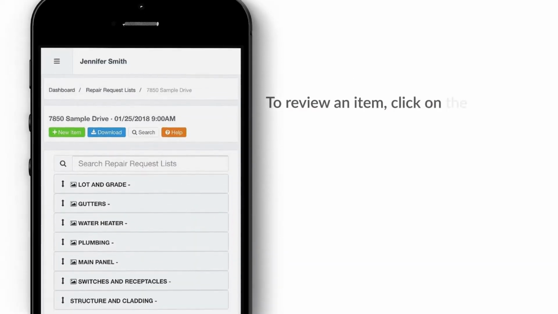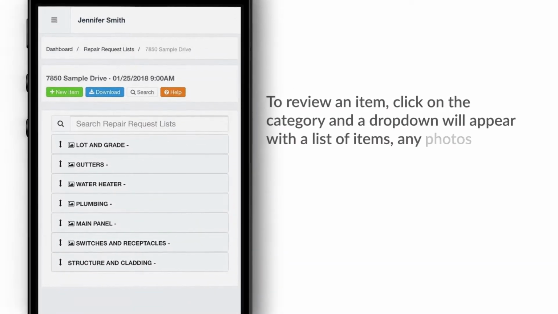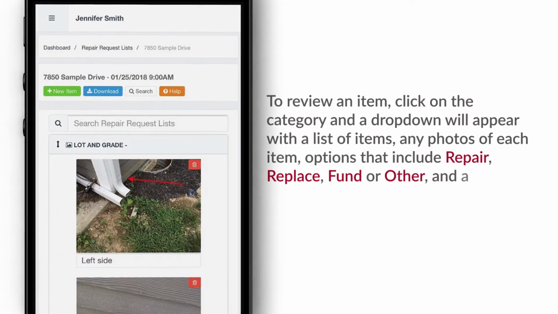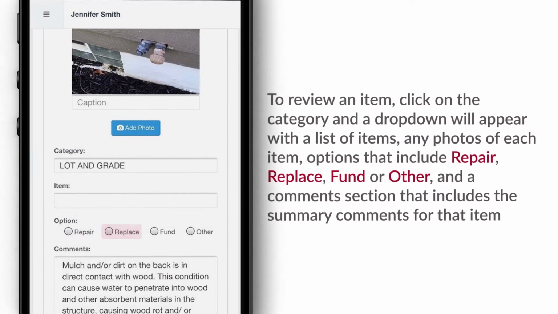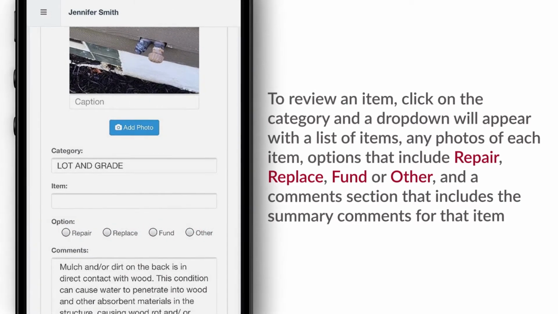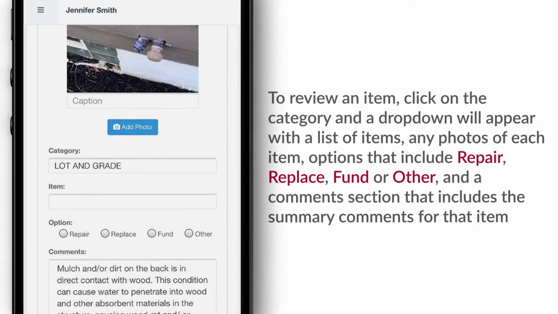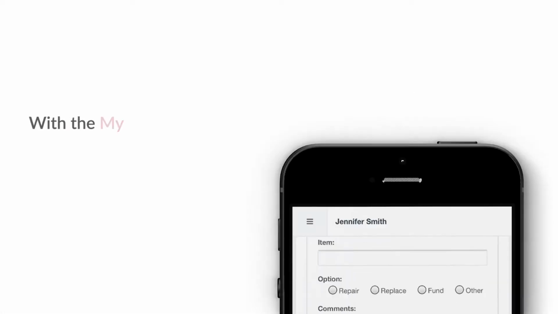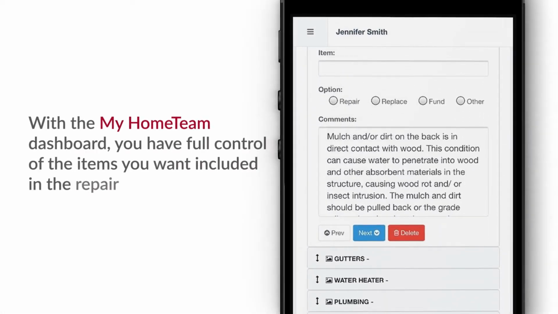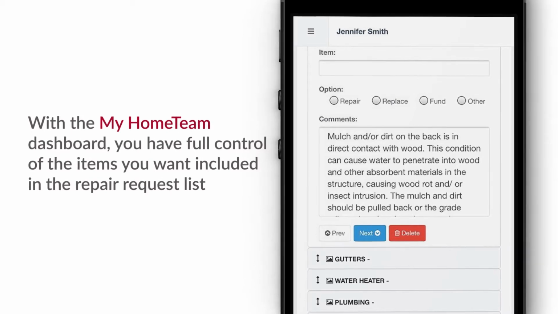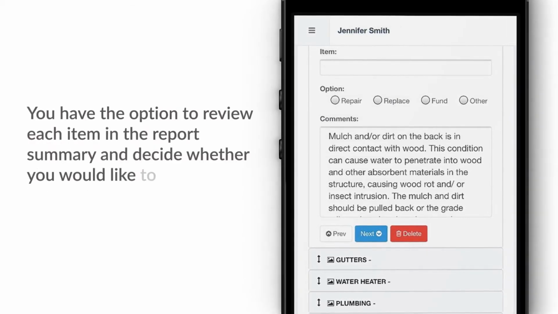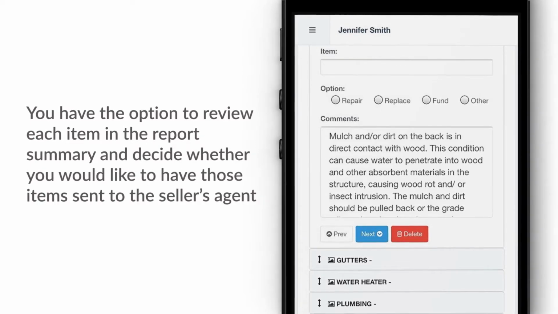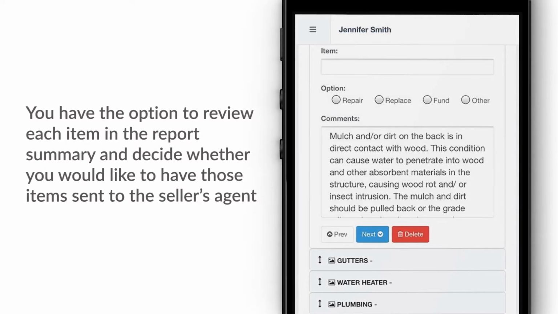To review an item, click on the category and a drop-down will appear with a list of items, any photos of each item, options that include repair, replace, fund, or other, and a comments section that includes the summary comments for that item. With the My HomeTeam dashboard, you have full control of the items you want included in the repair request list. You have the option to review each item in the report summary and decide whether you would like to have those items sent to the seller's agent.